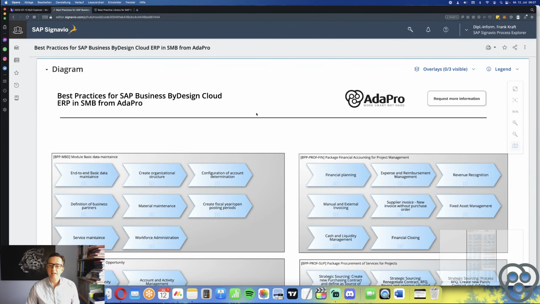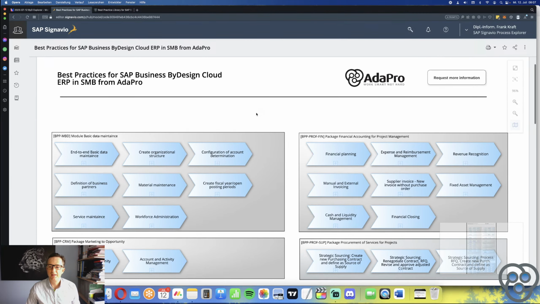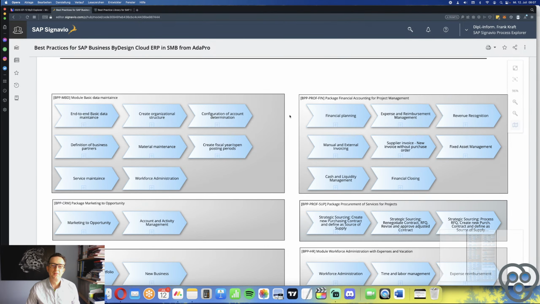So we have here a comprehensive overview of most of the important process building blocks of SAP Business ByDesign. I don't want to read all of them through now, but you can get an impression. There's a module of basic data maintenance to create the organizational structure, define the business partners, create the material maintenance, and administer the workforce. Then service maintenance, opening the fiscal years, and configuration and account determination. Even this is described in our how-to, end-to-end basic data maintenance, which means in which sequence we do that.